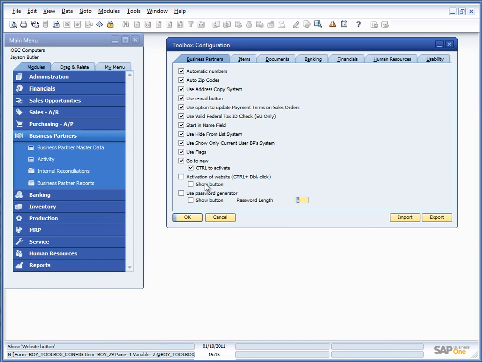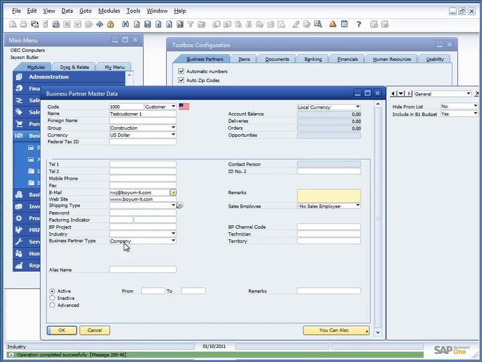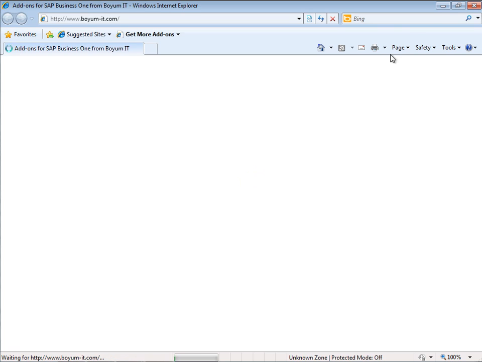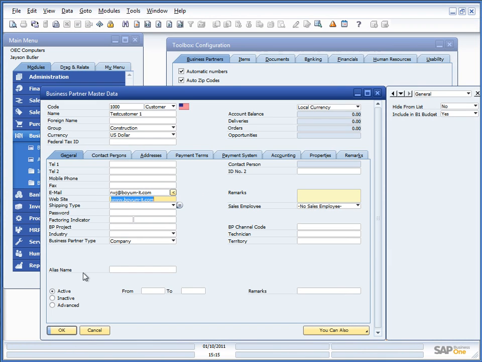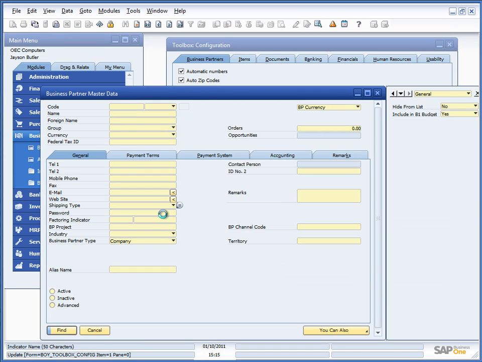Next up is activation of website with the show button. If we just activate it by itself, we will be able to go to a website like this by control double clicking on it. And if we activate the show button option, we'll just get a button next to it, so it's easy to do.